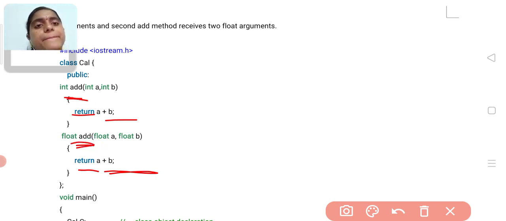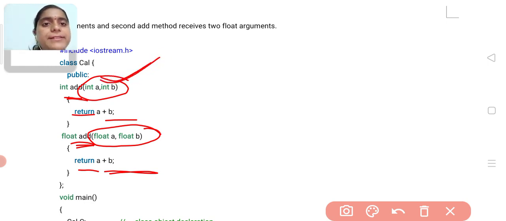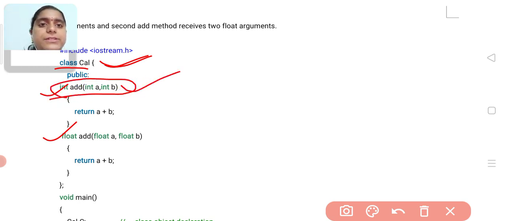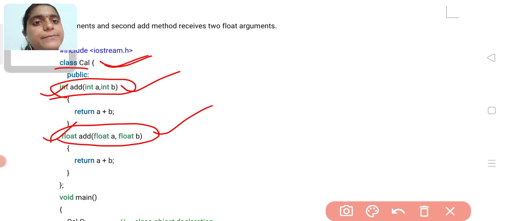Here I have taken different types of arguments: integer type arguments and float type arguments. Here I have declared one class, the same class Calculator, and in that class I have declared 2 functions. The first function adds 2 integer values, and the second function adds 2 float values, but they have the same function name, the method name add.